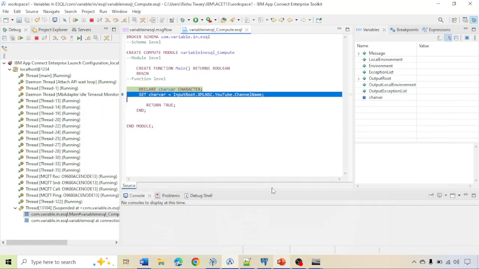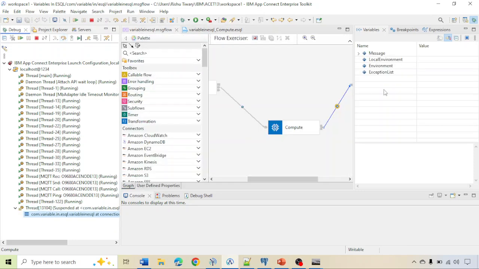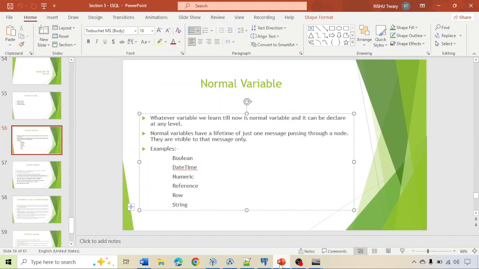Okay, so you can see if I declare again, the value will be set. Again if I move forward, you can see the variable got deleted. So the life is just till that node itself, and once you move out of that node, the life will end. Okay, so the lifetime of a normal variable is just one message passing through a node.